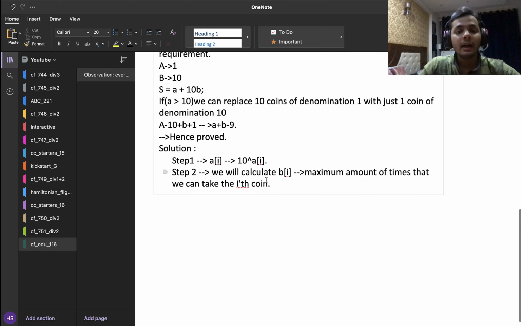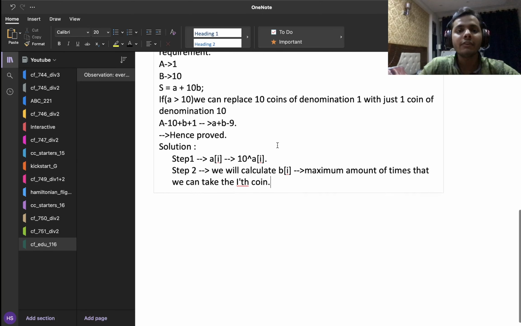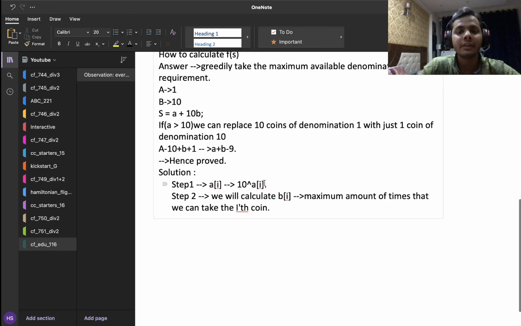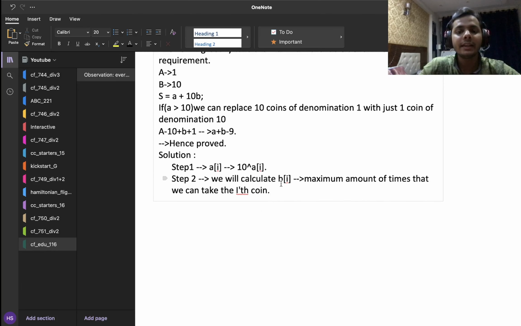And it's again pretty intuitive how to calculate it. So we can take the ith coin as long as its value doesn't exceed the I plus 1th coin, because once it does, we'll just replace the ith coin with an I plus 1th coin, since in f of s we always take the maximum amount of denomination that we have. So obviously we can take the ith coin until and unless its value remains less than or equal to the I plus 1th coin, right? So b of I can just be calculated as something like a of I plus 1.